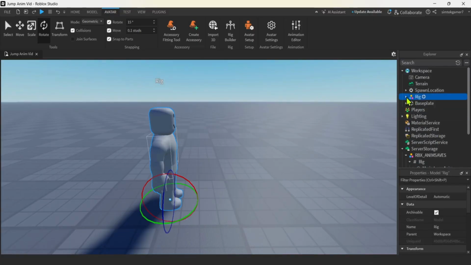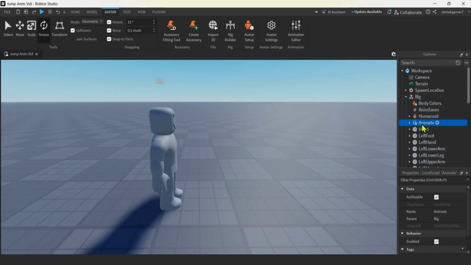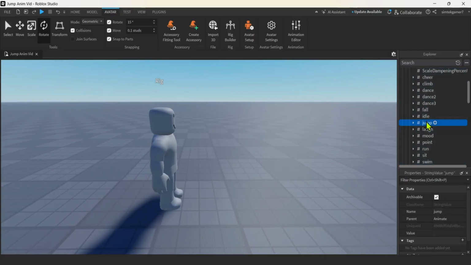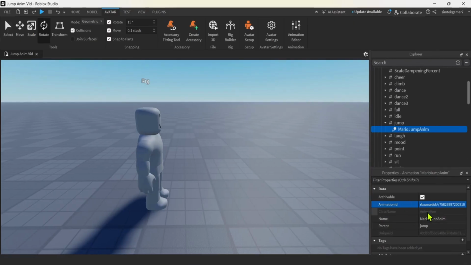Go up to the rig. Open that up. Go to the animate script on the rig. Open that up. We're going to go to the jump, open that up. I'm going to rename that jump to something like Mario jump anim so we don't get confused. Now this is the animation. We're going to need to change the ID. Remember we hit that ID copied boxes thing. Just go ahead and click here under animation ID, right click and paste, or you could do Control V, hit enter. Cool. You got the prepended RBX asset ID stuff. You just have to put the ID in.